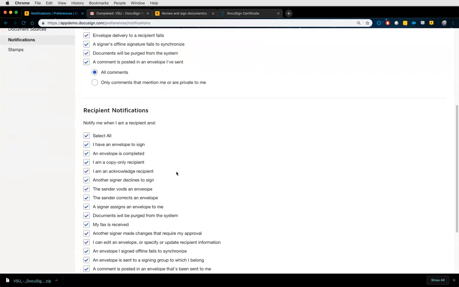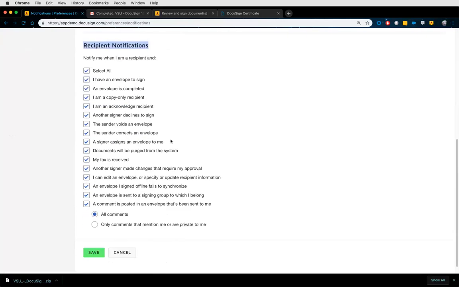The recipient notifications, just to be clear, are not notifications that you can allow or disallow for the individuals you're sending to. These recipient notifications are if you are addressed as a recipient for an envelope. So one of your peers sends you a document to sign. These would be the notifications you would be subject to as a recipient. But these are not disabling notifications for the recipients that you send to.